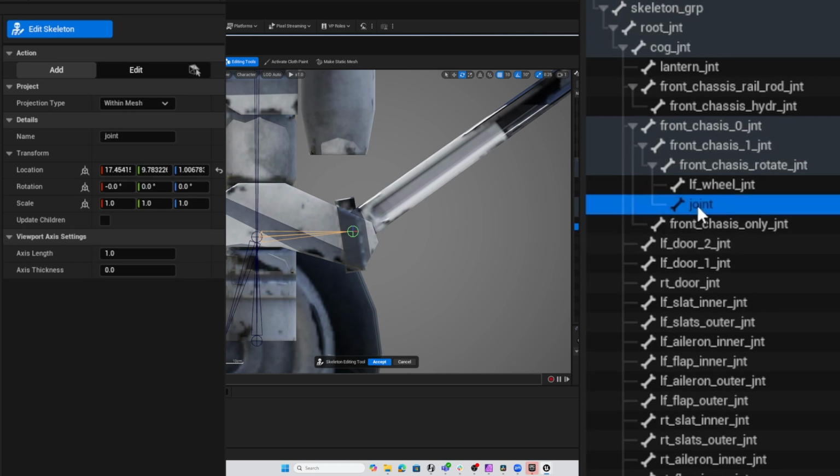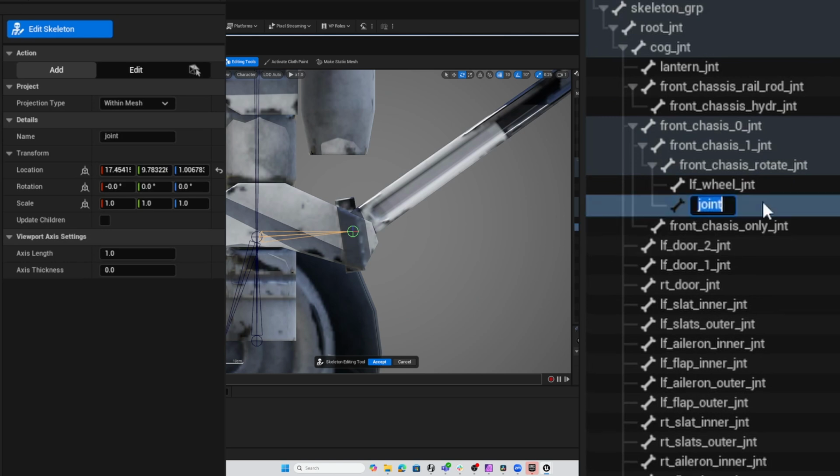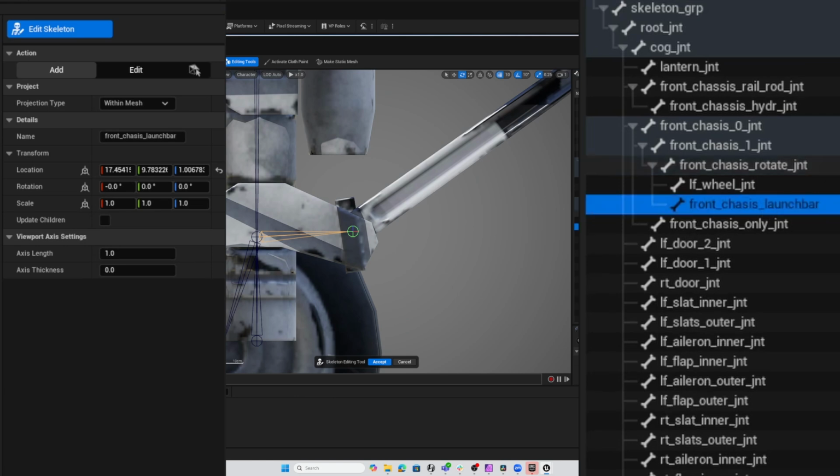I'm going to press F2 on the joint in the outliner and call it LF underscore chassis and launch bar. Oh, let's see. Front. There we go. Not LF. So interesting how this is LF wheel joint, but in fact this is front. That's interesting. So let's do front underscore chassis underscore launch bar. Okay, so now I have a joint to drive the launch bar.